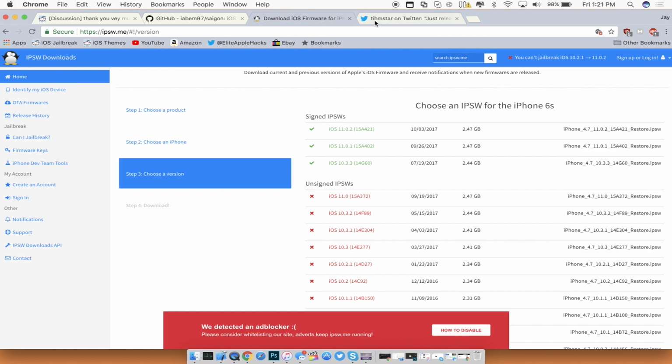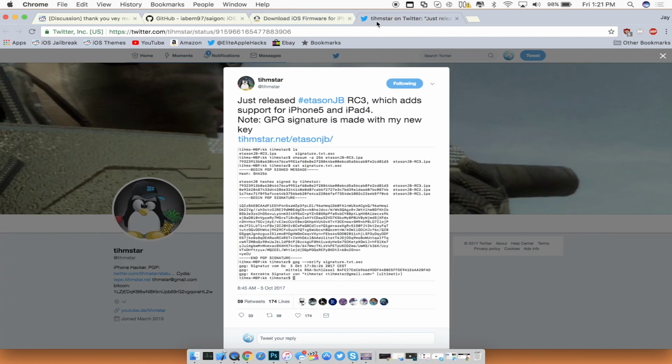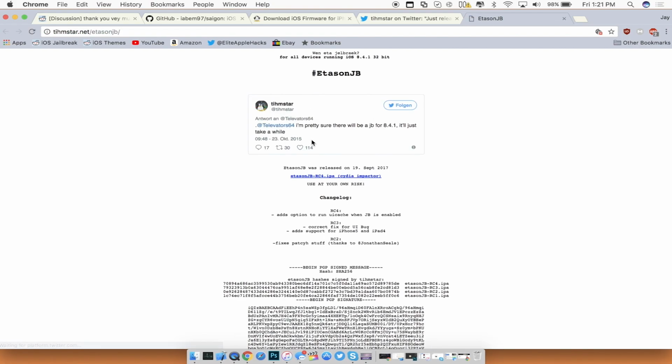Now, the last thing I do want to talk about is TimStar regarding the etasonJB jailbreak. If you guys do not know, this jailbreak is also available now for the iPhone 5 as well as the iPad 4. So if you guys want, you can go ahead and check out the etasonJB jailbreak, which is only for iOS 8.4.1 on a 32-bit device. So if you guys have these particular iDevices running this iOS version, you can go ahead and get the untethered jailbreak for iOS 8.4.1 with TimStar's jailbreak.